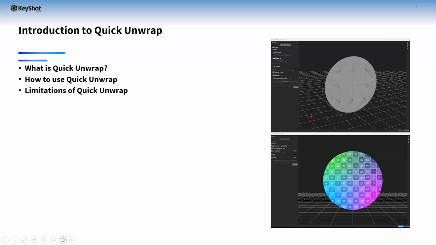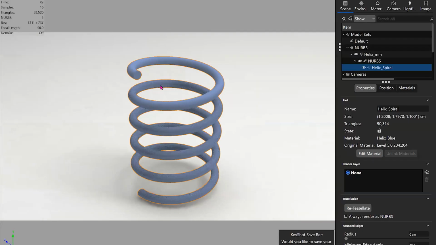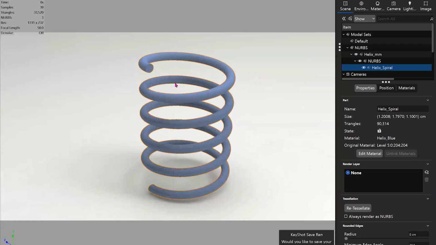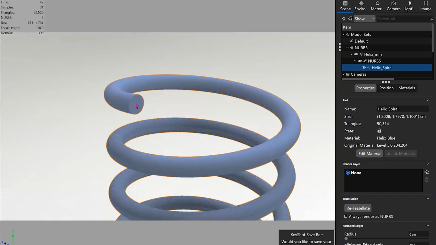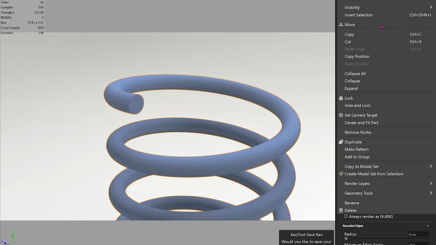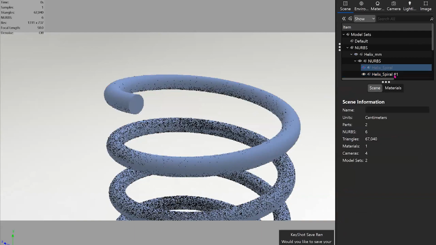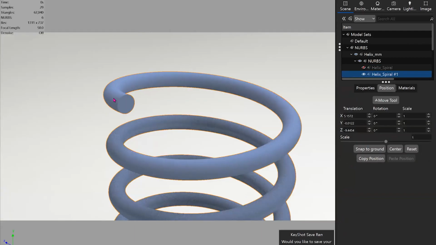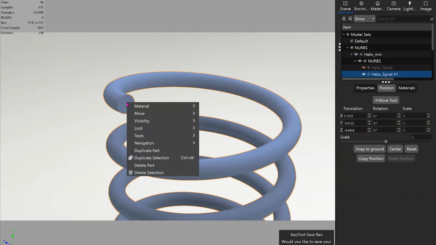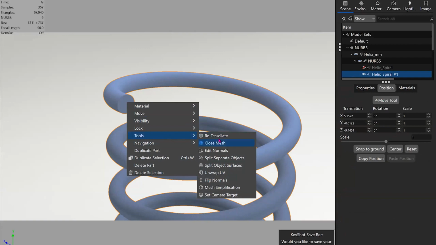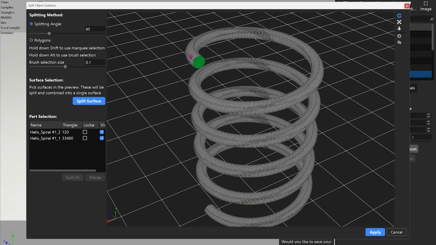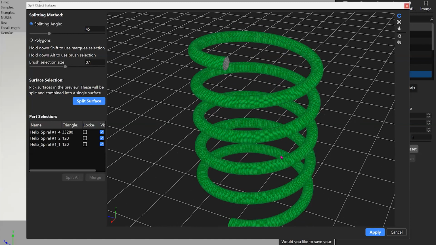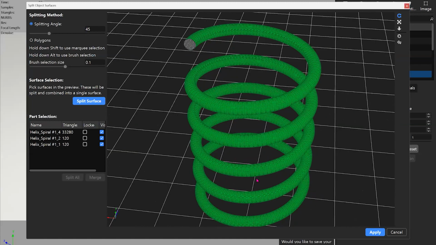So we talked about using the quick unwrap, and I'm going to show that real fast. Typically, what I'll do is start with a quick unwrap, and really what I've found is it only works well with flat parts, such as the end right here. So what I'm going to do right now is duplicate this particular part. And to make our lives easier, when we're utilizing the quick unwrap, we can also separate these parts. So I've got the model selected there. I right click, go into tools, and split object surfaces. I'll select this flat piece here, as well as the helix portion. And now we've got two flat pieces and our helix.